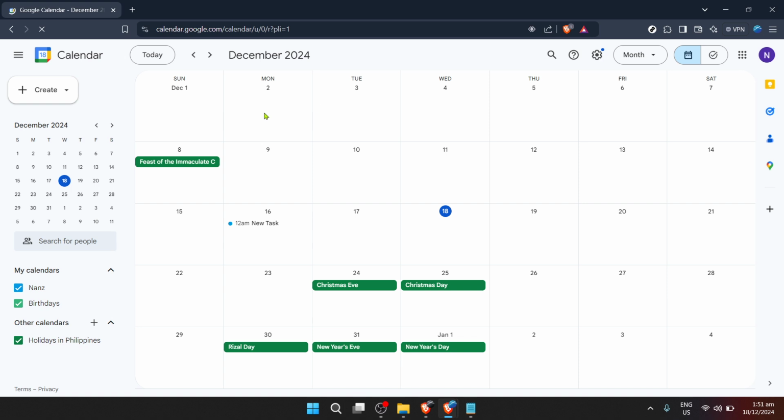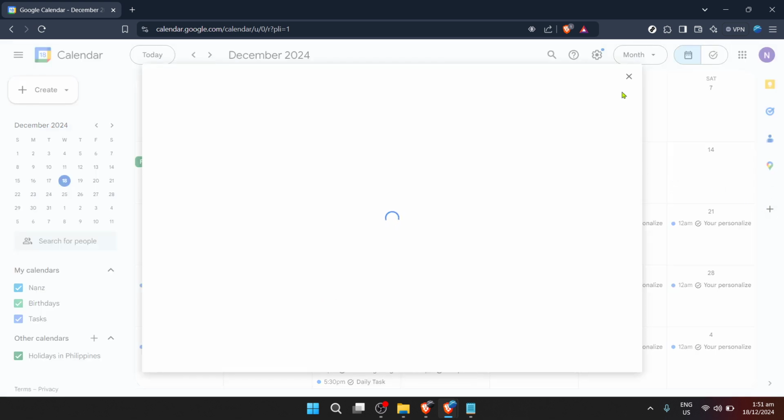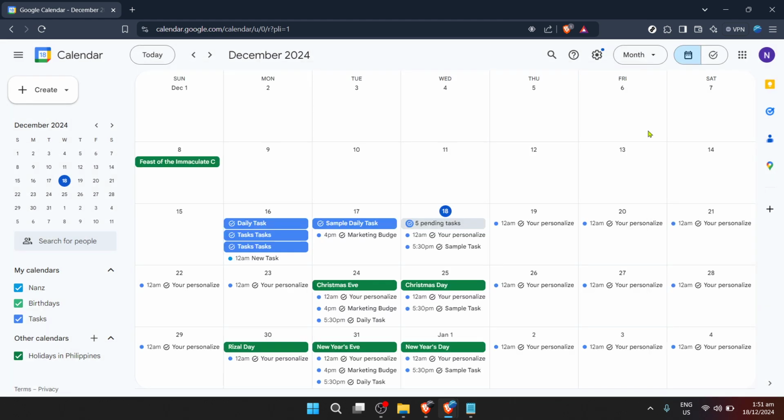Upon opening Google Calendar, the next thing you want to do is open the Google Tasks panel. If you're unfamiliar with the layout, the Tasks panel can usually be found on the right side of your Google Calendar view. This panel is your gateway to managing tasks, adding, editing, and viewing your to-dos right next to your calendar events.